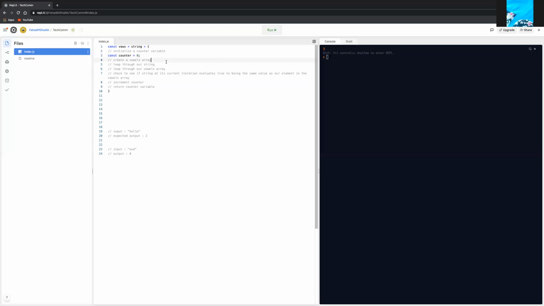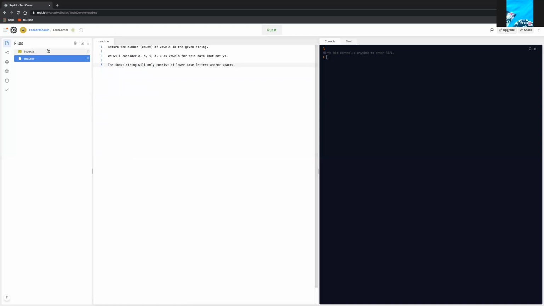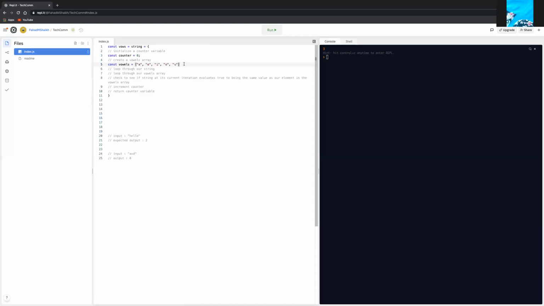Now what we want to do is create our vowels array. We're going to use const, and it's going to be called vowels. And this array will include all of our vowels. So A, E, I, O, and U, since I think we're not using Y. Okay, not using Y. And then what we want to do is loop through our string.